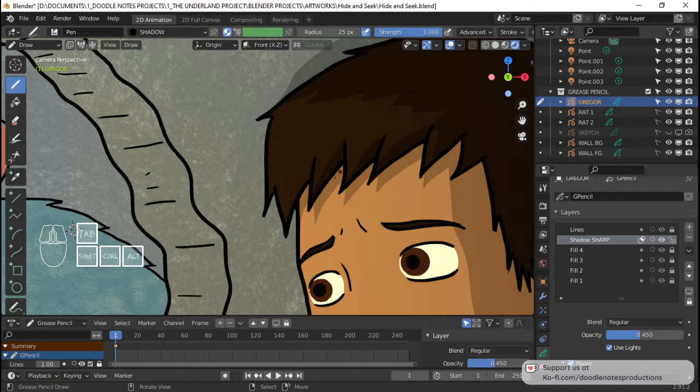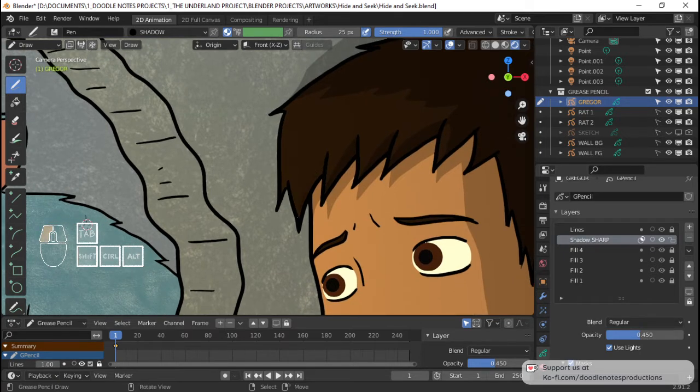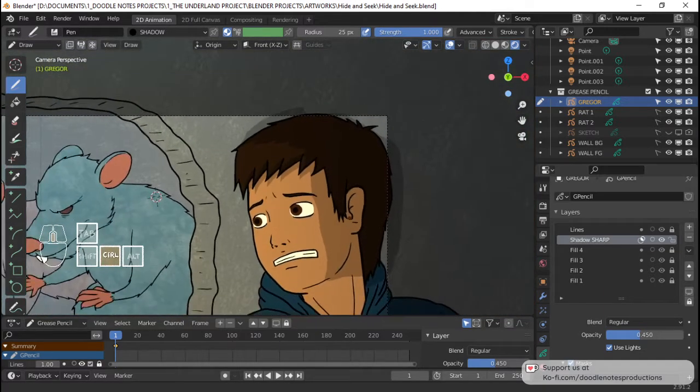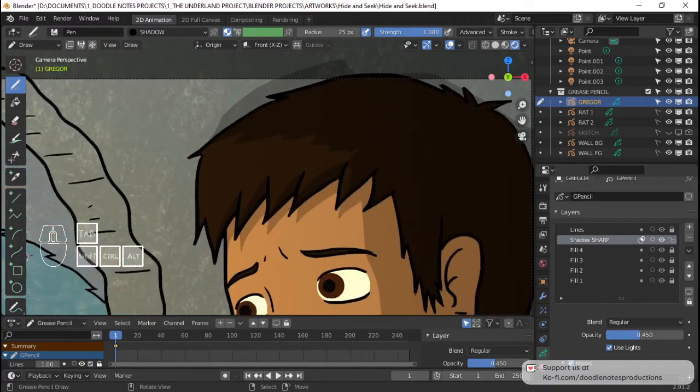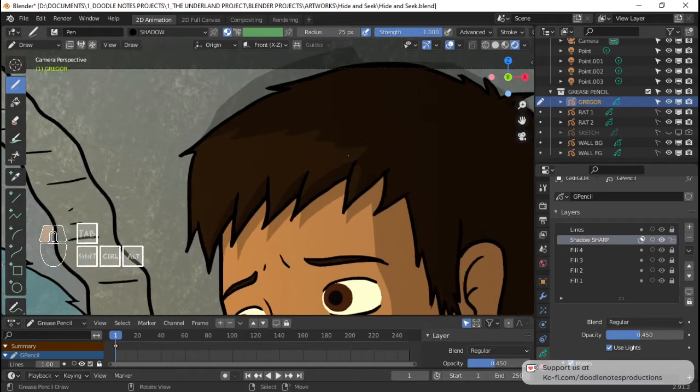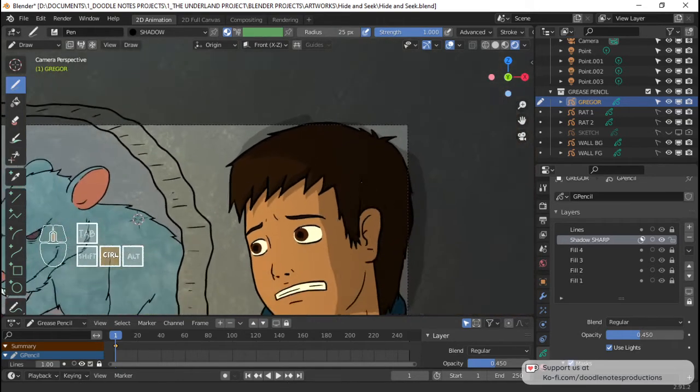It's kind of like anime style, my art style. It leans more into an anime style kind of thing. Yeah, there we go. Sharper shadows. Let's just do something like that.